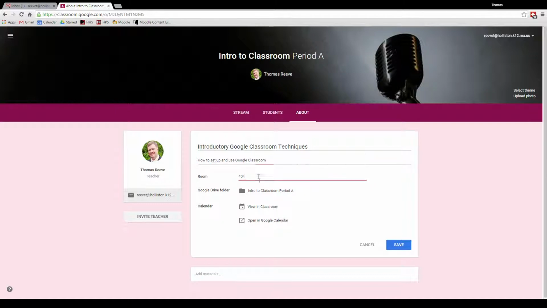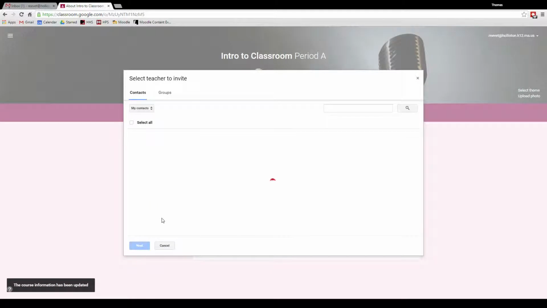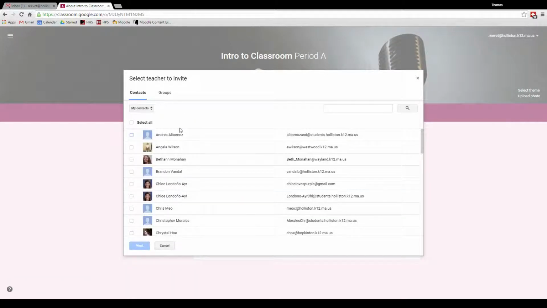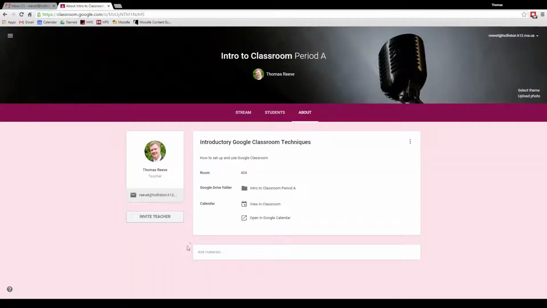These things are optional. You don't have to fill them in, but I think it's nice to give your classroom a little bit of completeness. I'll click Save, and it's ready to go. If I have a co-teacher that also needs access to this classroom, then I can come over here to invite a teacher. It goes through all of my contacts. I can click one, and it has different directories and groups and things, and I can add people to the list. I don't have a co-teacher to add now, so I'm not going to bother.